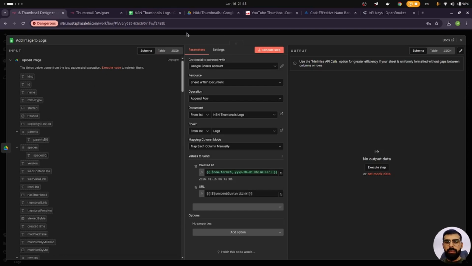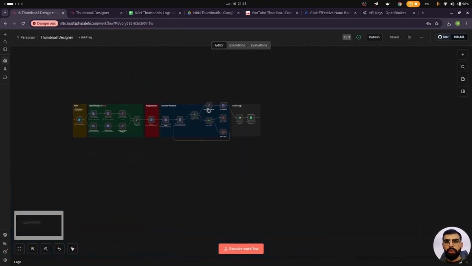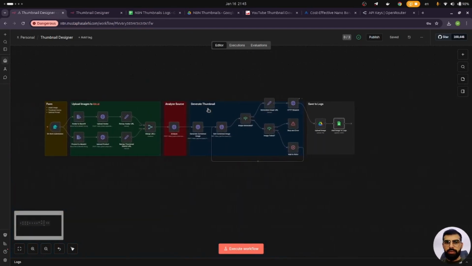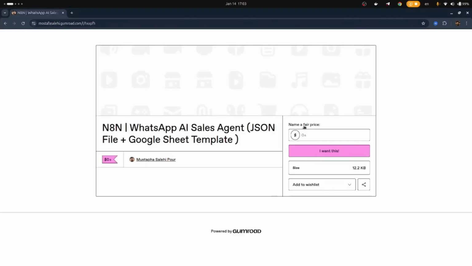So yeah, this is it. Very simple workflow, but it can save you hours if you want to generate perfect thumbnails. If you want to steal ideas from other creators, very big creators, and have them ready in seconds, this workflow can help you.